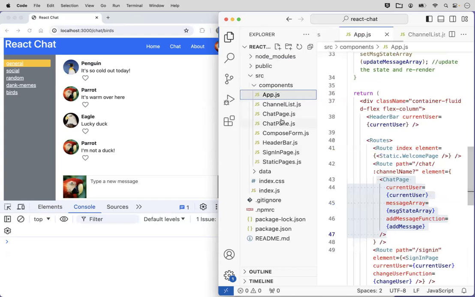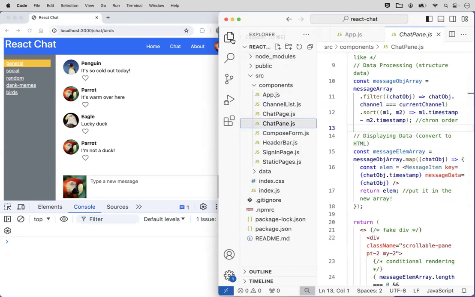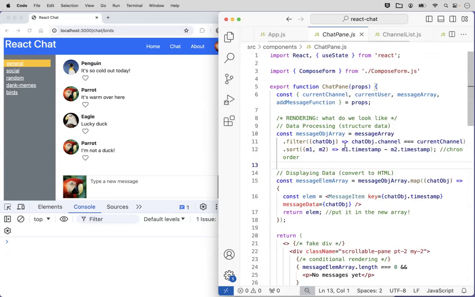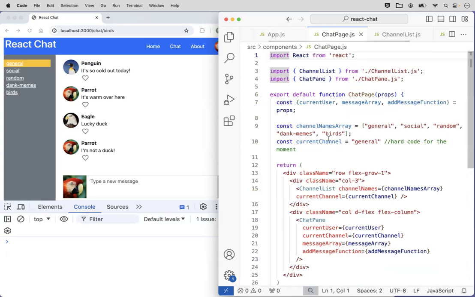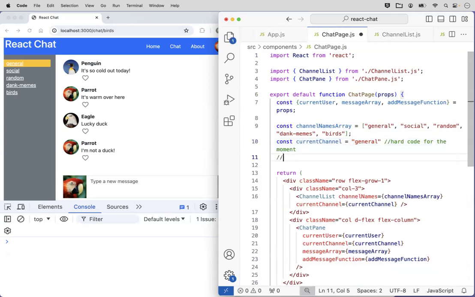So we can do that in my chat page, because our chat pane is the one that actually does this work. Nope, sorry. Chat page is where this works. Yeah, it's inside chat page. So currently my chat page is always showing the current channel as general. We've hard coded that in. But what I'd like to make this do is instead make it dependent on the URL.